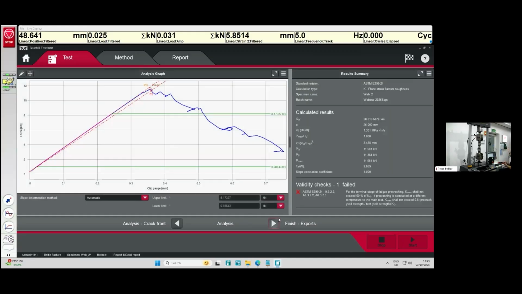So I can now move forward to the analysis, and as if by magic, here are some lovely, nice-looking results. We've got our plot here with the construction lines marked on it. You can see a provisional result. You can see we've failed a validity check here.